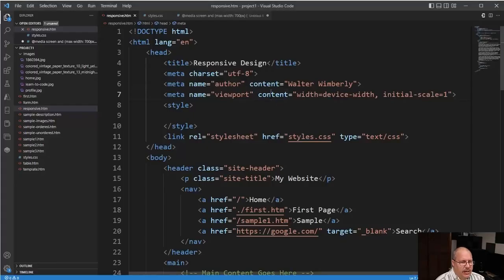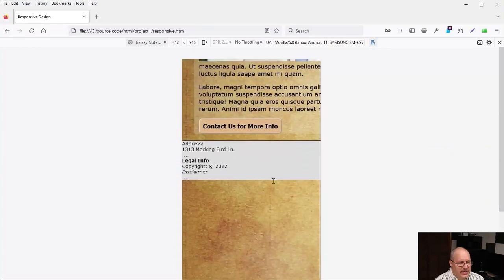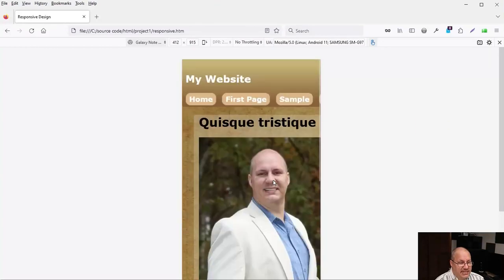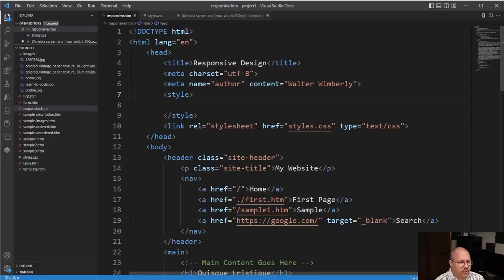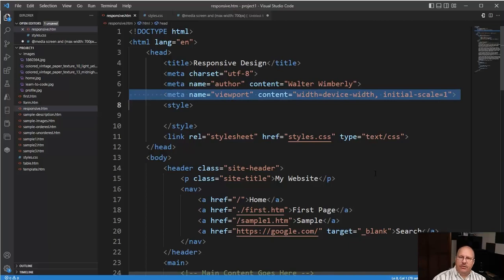I'm going to come in here and remove this viewport and reload, and notice how it changes what's seen. All I did was reload it. So that viewport's very important for making sure it's going to show correctly. Let's go back and re-add that meta viewport. And now let's go to our styles.